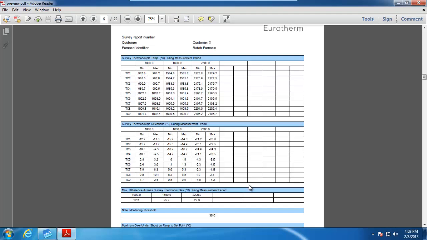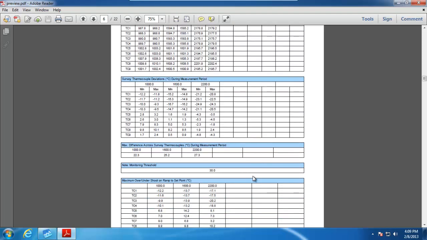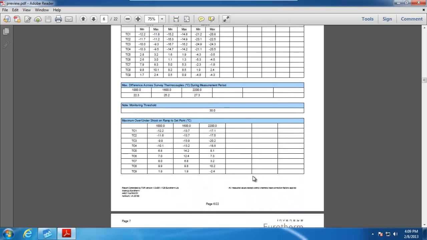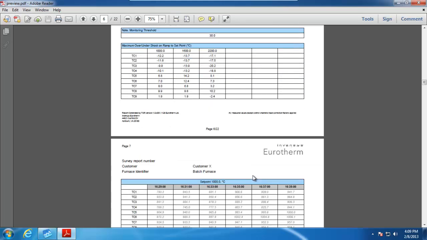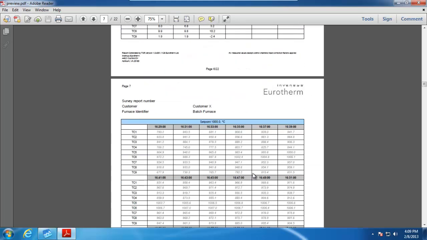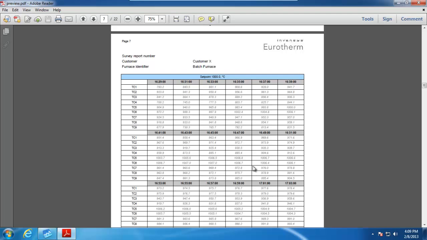Going on, we also have basically the survey temperatures during the measurement period. We also have the max difference across survey thermocouples, the maximum, minimum overshoot, undershoot. And then as we go down on page 7, you notice that we have a lot of gray italicized data. The gray italicized data means that it's not stable data. We did not consider this for the stable measurement period. It's indicated there because it was part of our batch, however.